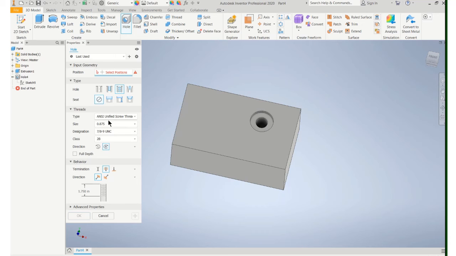Let's do a 7/8, and then you can choose fine thread or coarse thread. It really doesn't matter. It's just going to be a visualization. It will affect how the note is shown. You don't have to worry about the class. And termination, if we want it to go all the way through, or if we want it to have a depth on it, click on that, and then you'd input the depth and then the depth of the thread. Let's just make it go all the way through.